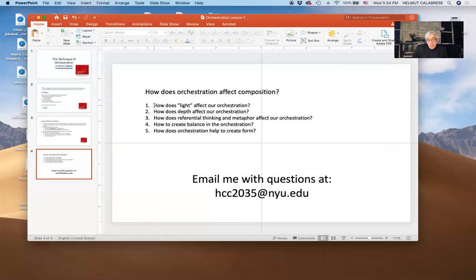We need to ask questions. How does light affect the orchestration? Light sounds, dark sounds. How do you create an effect of depth in orchestration? How does referential thinking and metaphor affect our orchestration? Meaning, in other words, how do we create meaning in our orchestration?